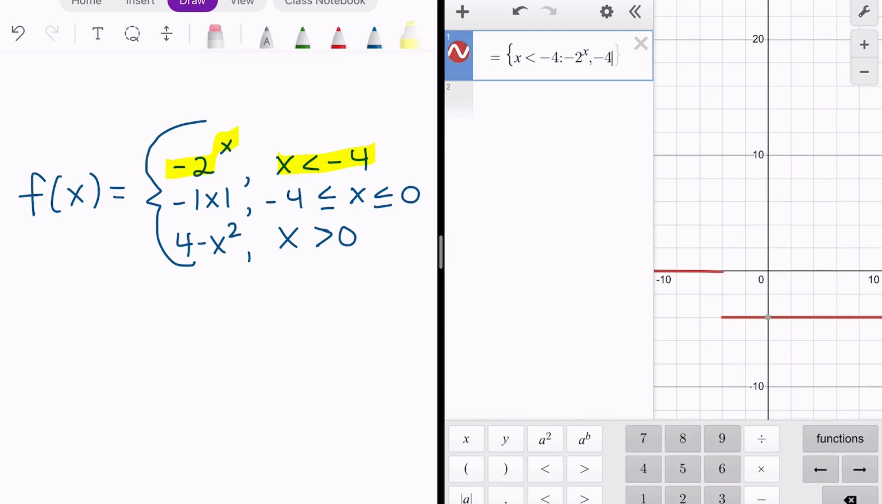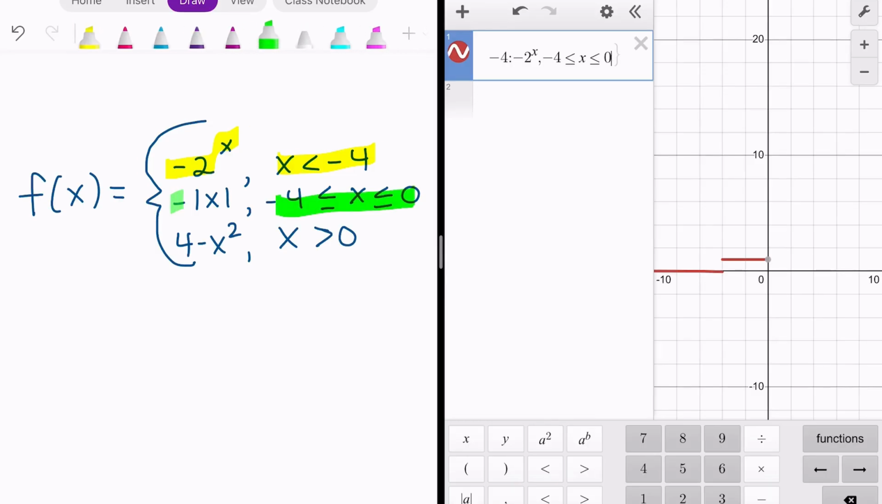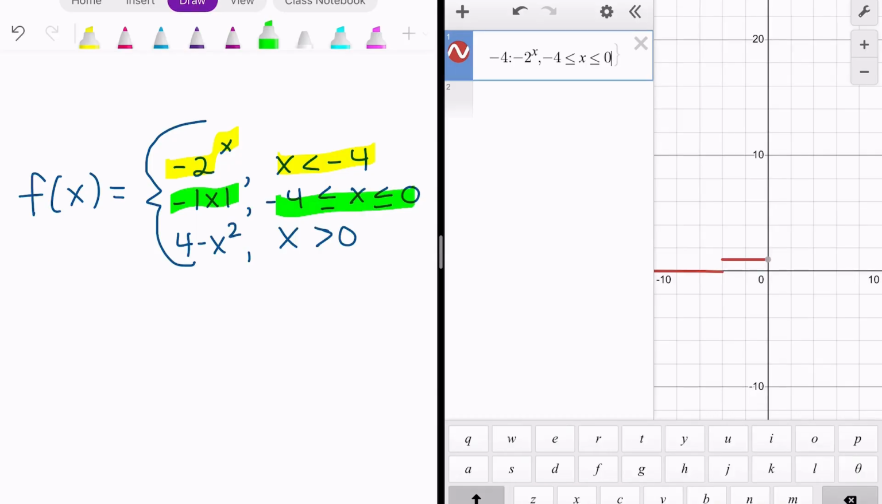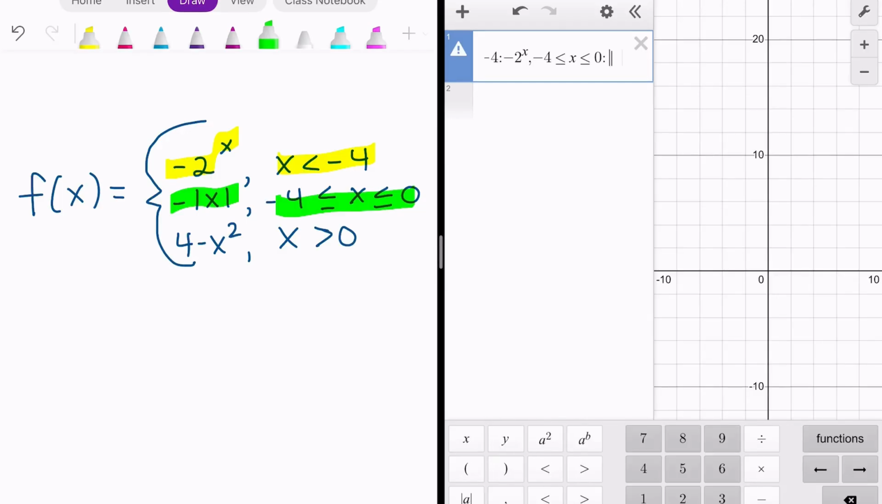Then I'm going to put the second piece in, but I'm going to put the x values that go with the second piece. So that portion of the domain right here is going to go with the negative absolute value of x. So I'm going to then put the colon, and I'm going to go back and put absolute value of x. Oops, I meant to put negative. And then after that piece, I'm going to put another comma.